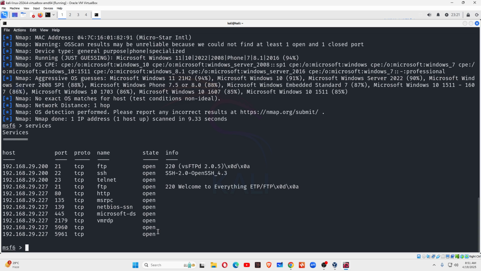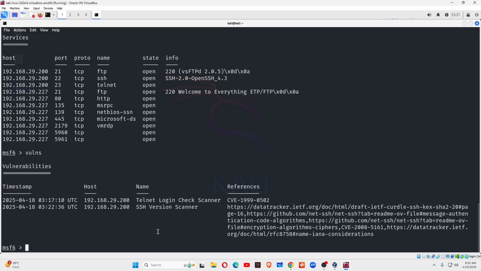Now if you want to display the vulnerabilities existing in the victim system, you can use the command vulns. This will tell you the vulnerabilities. If any vulnerability is available on the system, it will be displayed here. On this machine, IP 200, you can see the Telnet login checker scanner and the SSH version scanner, and a CVE-1999-0502. This is the vulnerability found on this machine. It means this Telnet and SSH could be hacked, on the 200 machine. These are vulnerable. So if you want to display the vulnerabilities existing in the victim system, you can use this command.